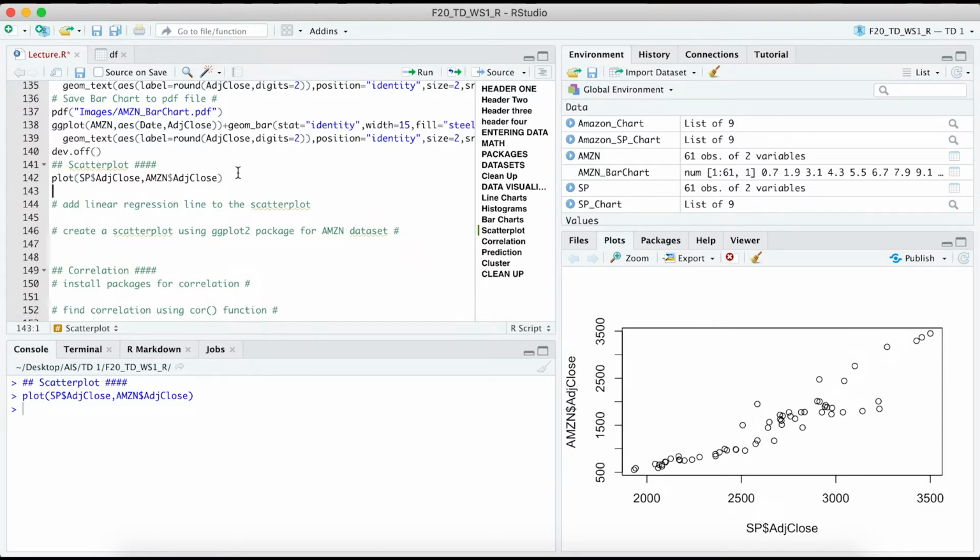It's easier to read such scatter plot when you have a trend line. So I'll start with creating a line, and then I'll add linear modeling, Amazon, select adjusted close, and now I'll add symbol that means as a function of S&P adjusted close, and I'll run that. Well, now I have, it says positive relationship correlation between Amazon and S&P 500.